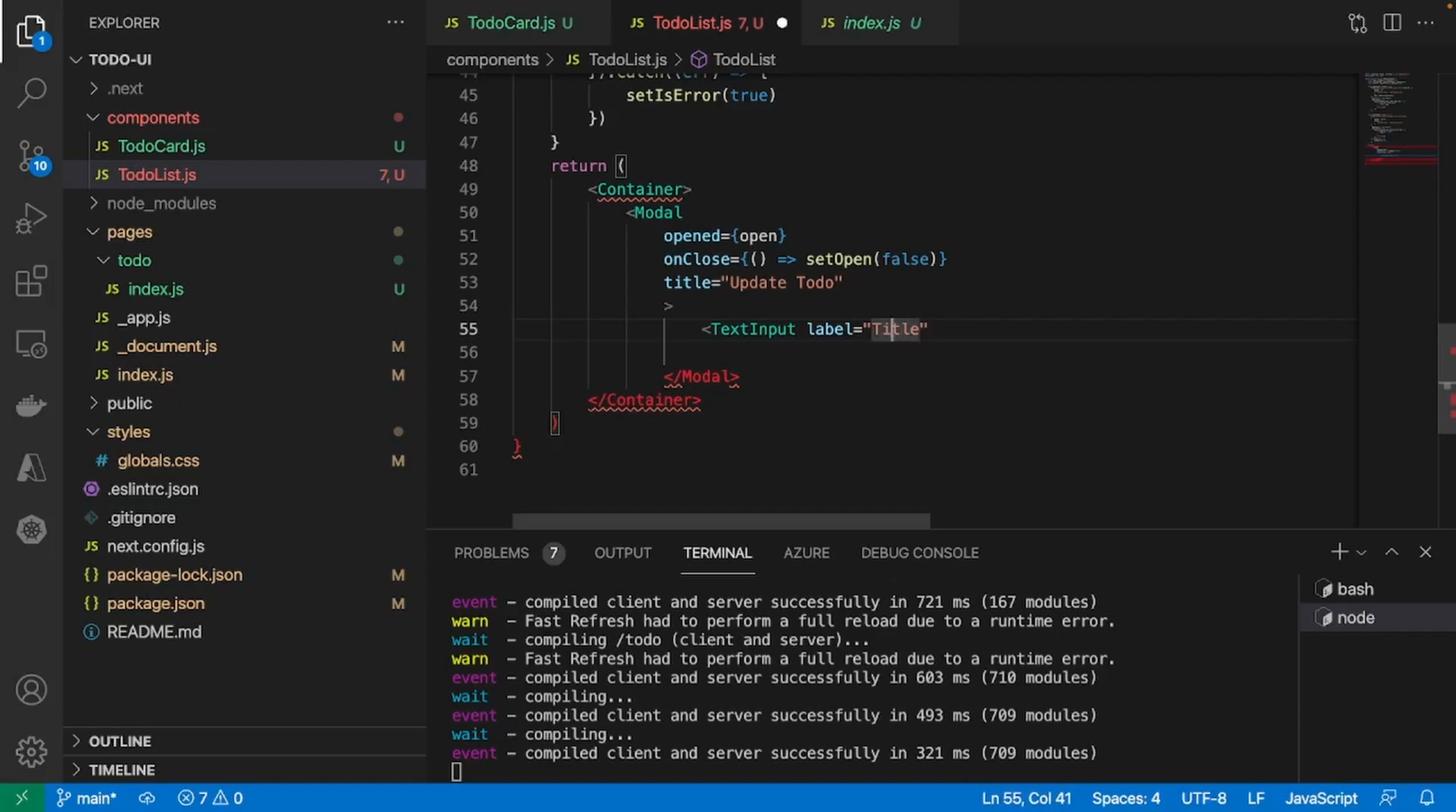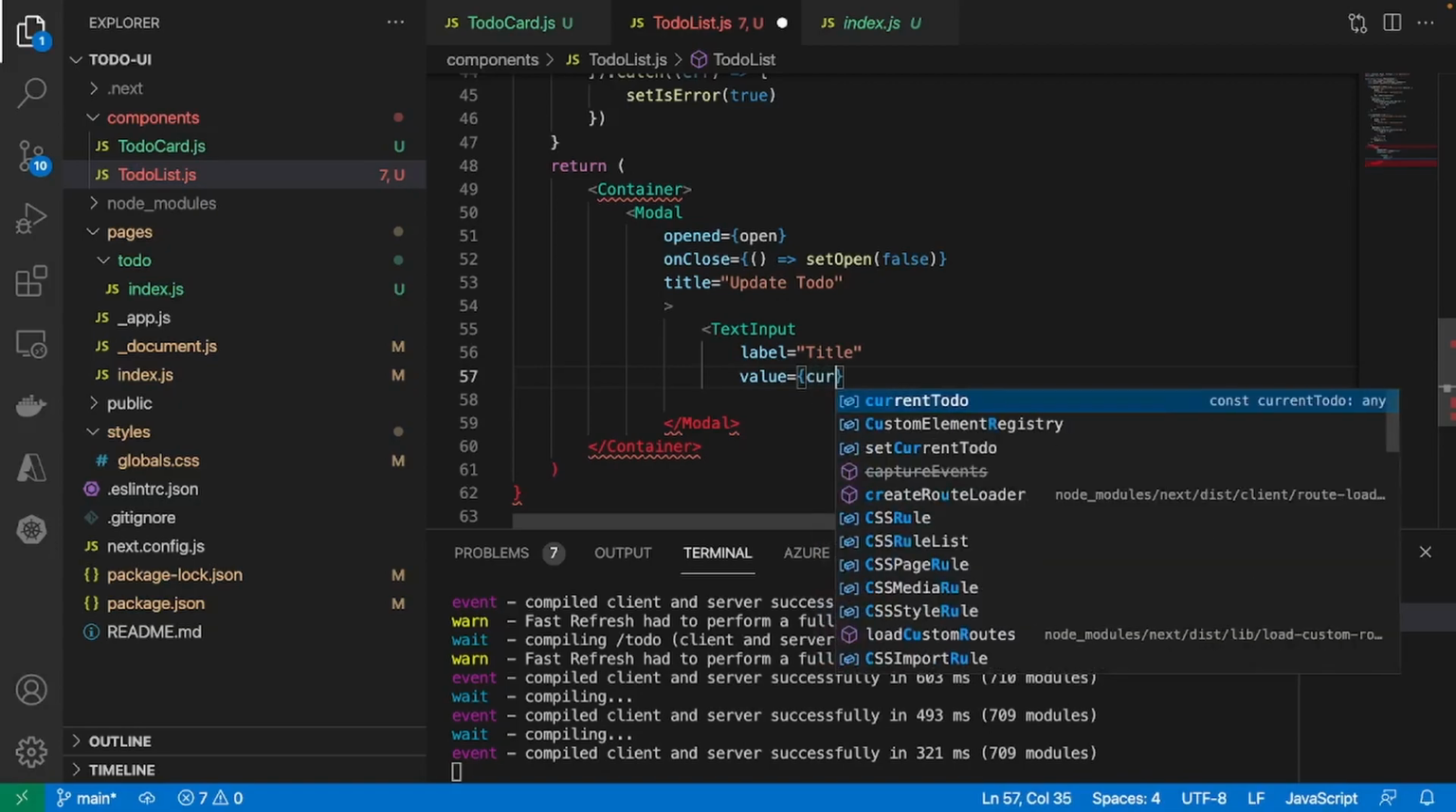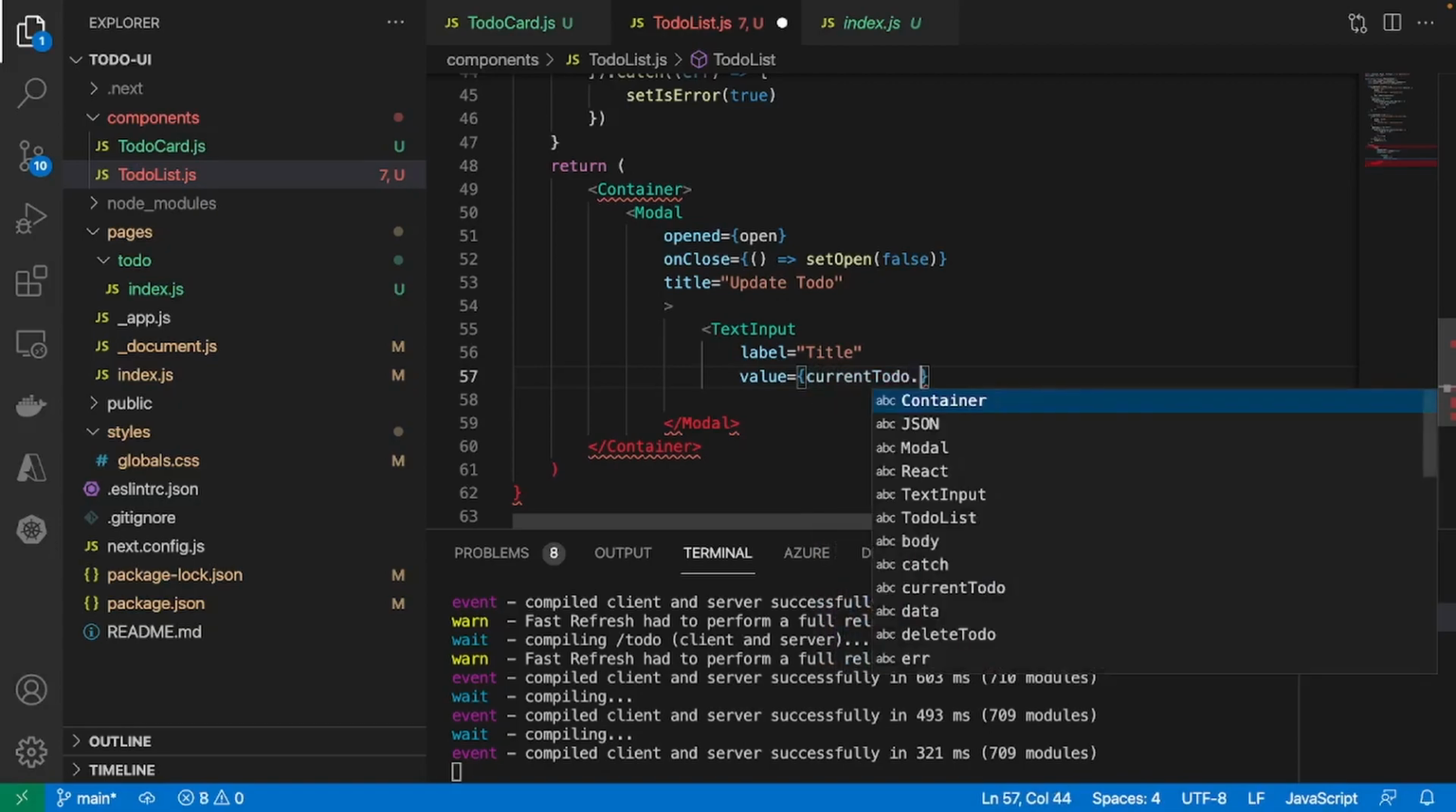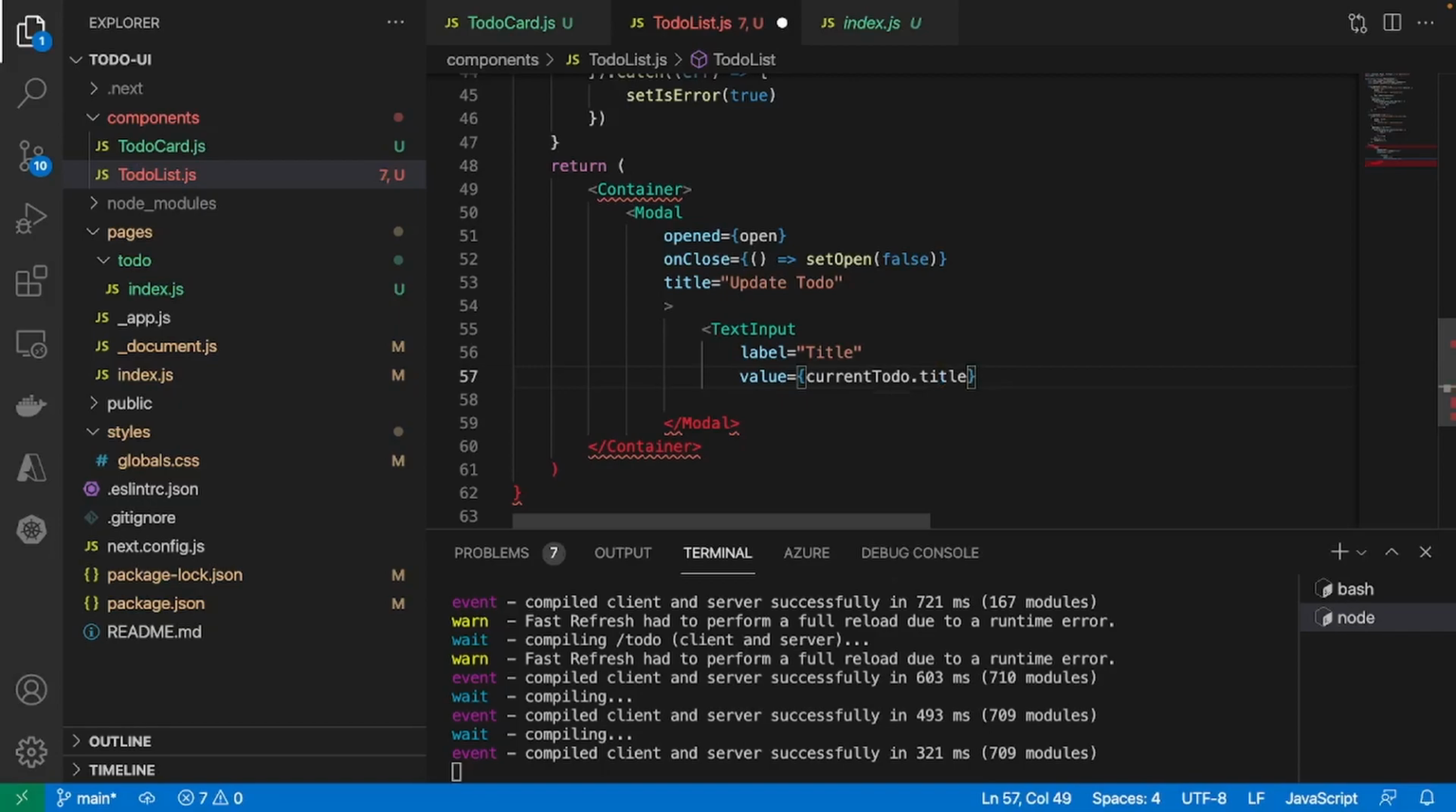Put this on a new line because it's going to be pretty long. And then what I'm going to do is get a value, and I'm going to set that equal to the current to do dot title, right? So you're probably like, what does that mean? So text input is a bar, right? Like you could type things into it, and what the value property allows us to do is define a value into that bar beforehand.